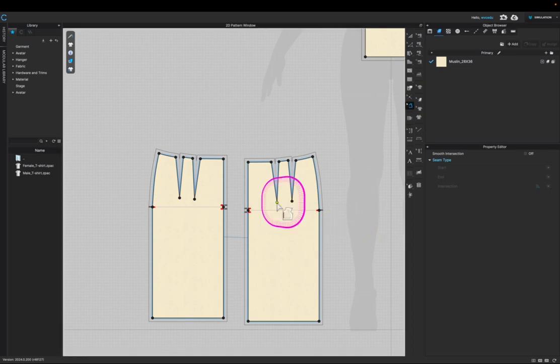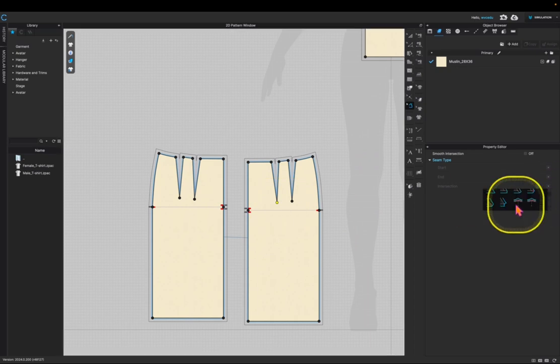I'm going to try this dart here. Look there. And I do see this option now. I'm going to select, again, the one that folds toward the center back, and that's fine.